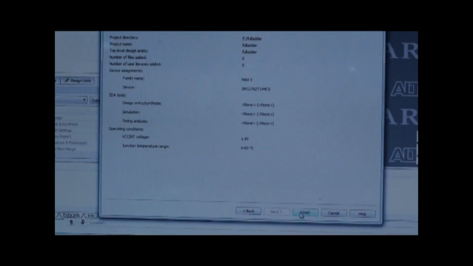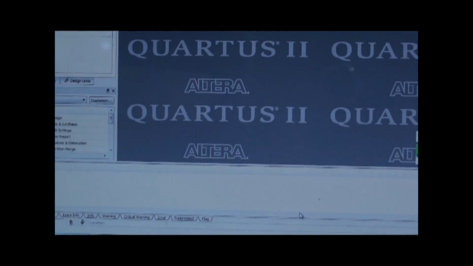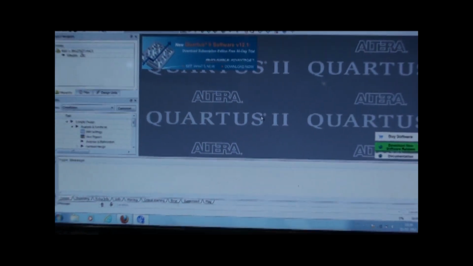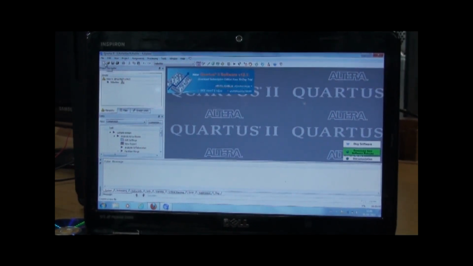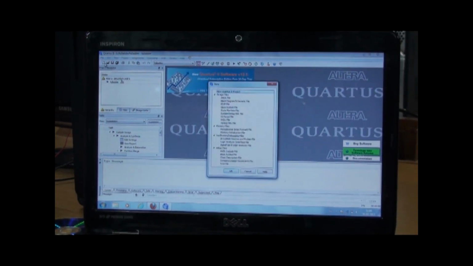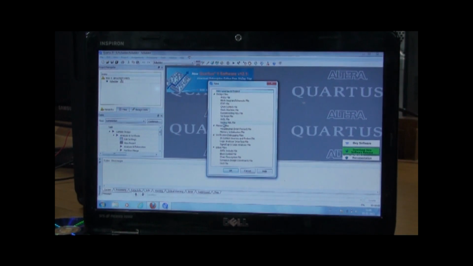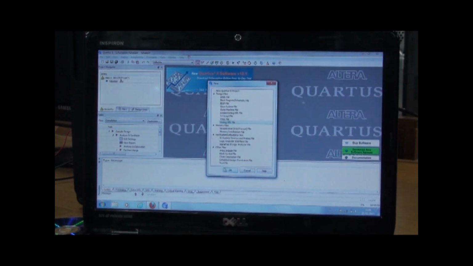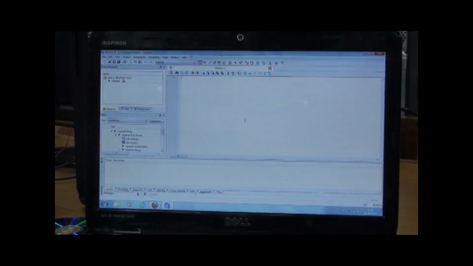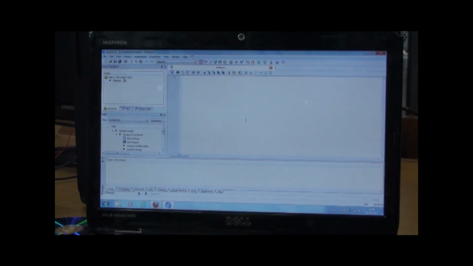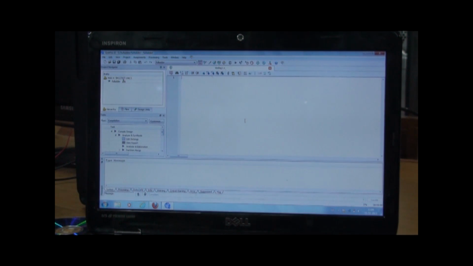So we click finish. Now comes the time where we will write our Verilog program. So go to open a new file. So select Verilog HDL file and create and click OK. So this opens up a new text window where we will be writing our Verilog program.